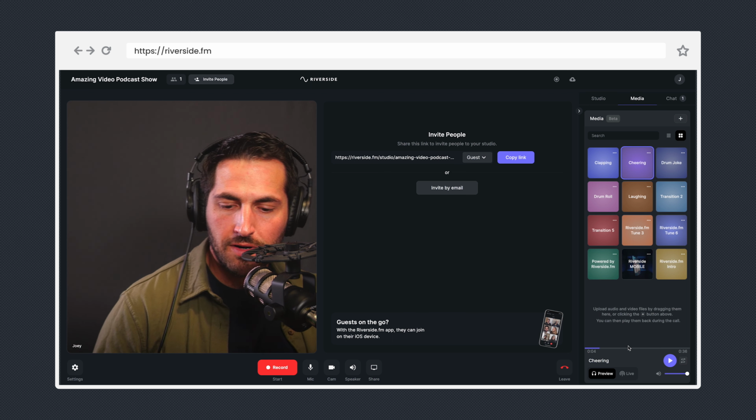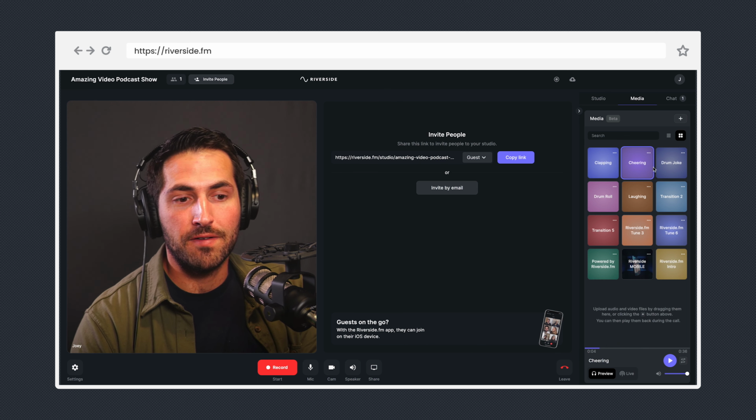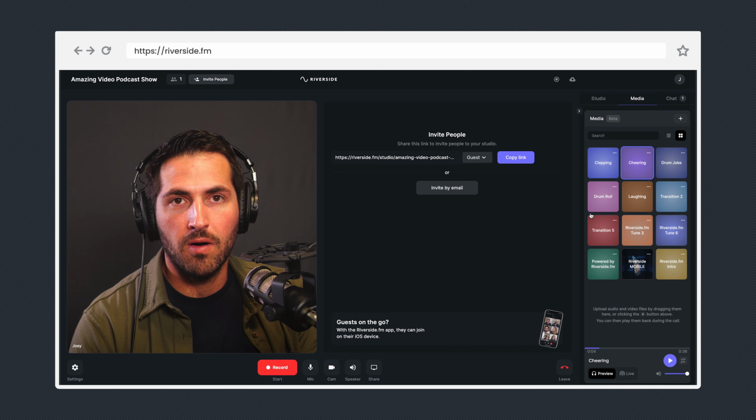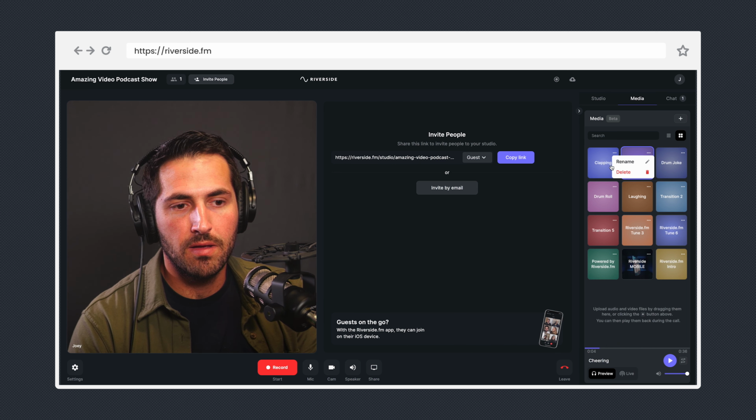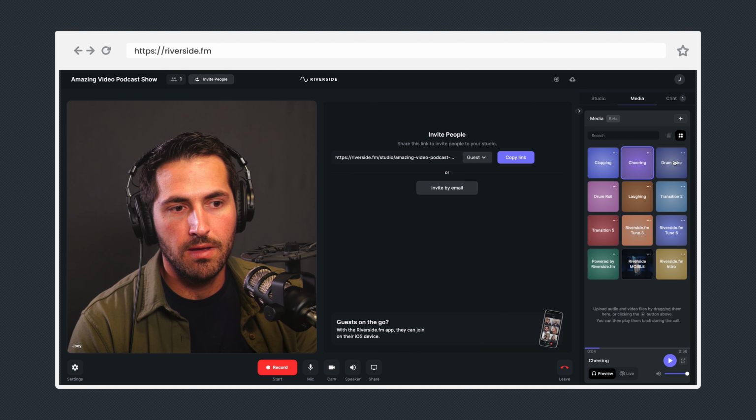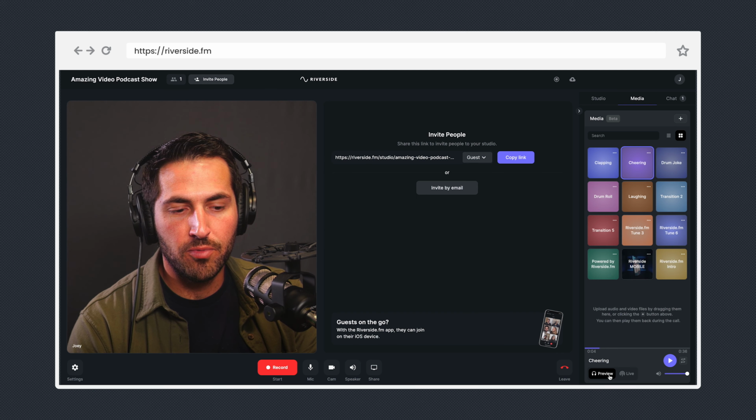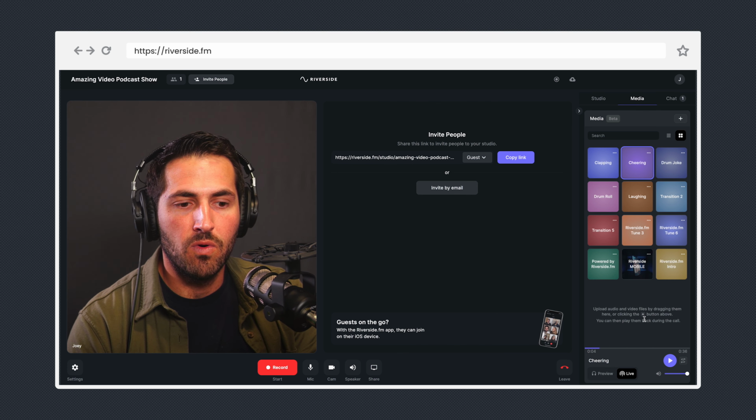That's a lot of cheering. You can play these sound effects. These are the ones that come loaded default with Riverside, but you can rename it, or you can click and add your own media files, whatever you want. And also down here, you can see that it's a preview mode, so I can click on it and listen to it, but no one else hears it. And then if it's on live mode, people would hear it.